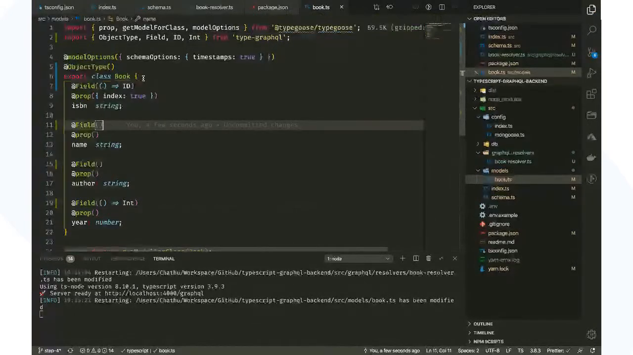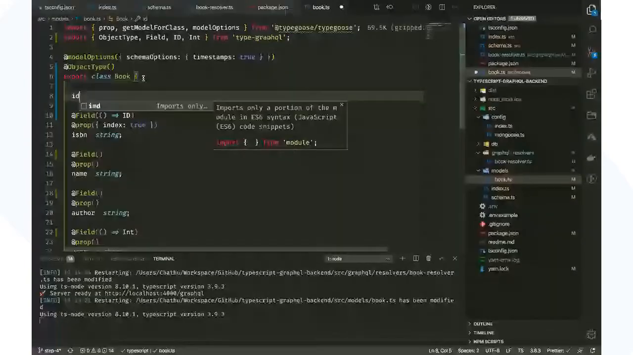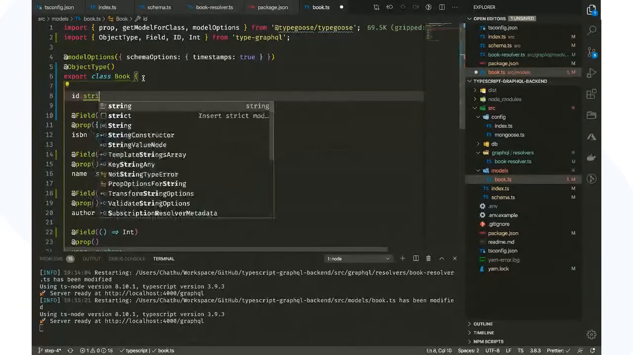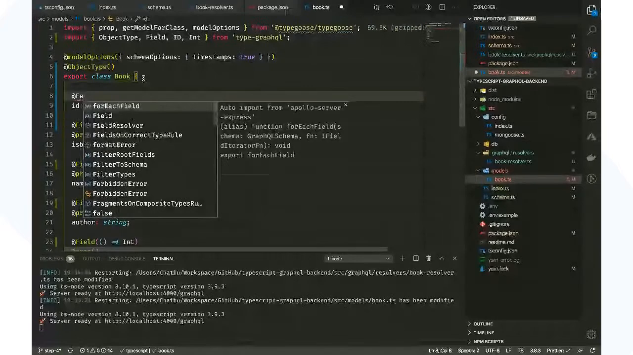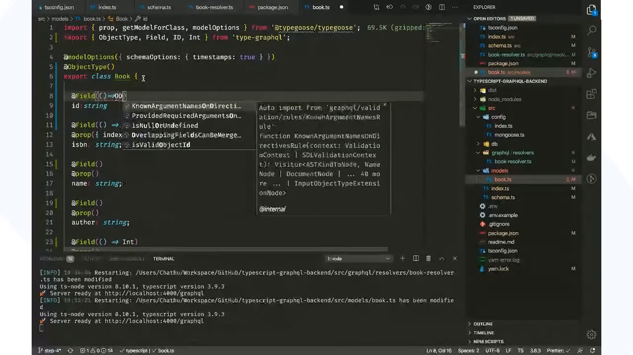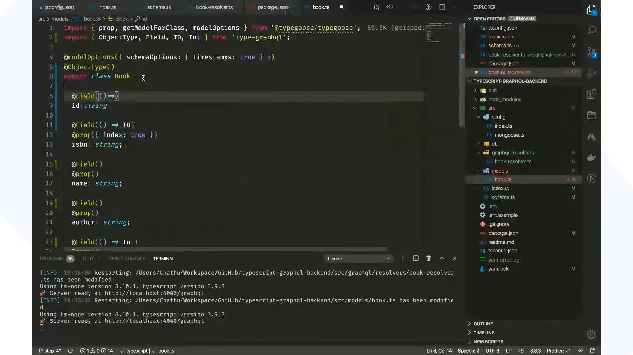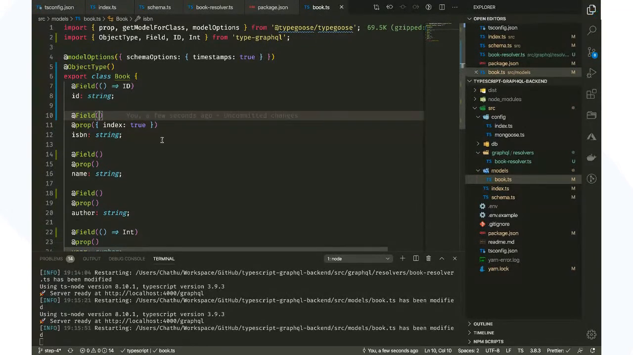And I'm going to define the ID. ID is not a prop because it's already in Mongo. I'm going to just define a field. It is not an issue with this setup. So I'm going to define a field and it's going to be an ID. And I'm going to remove the ID property from the ISBN for now and just refresh.